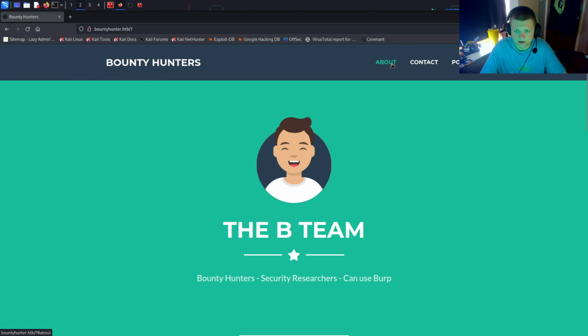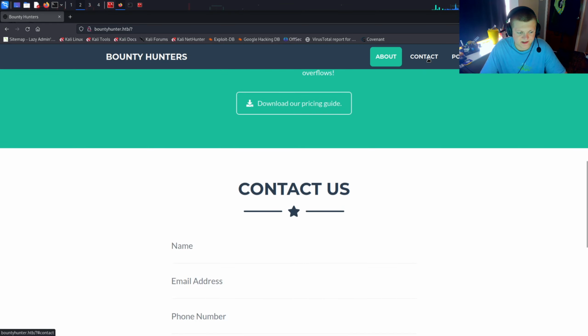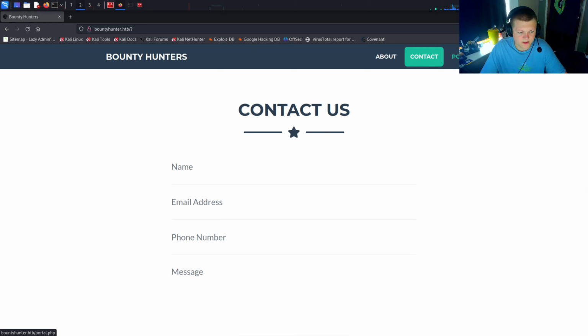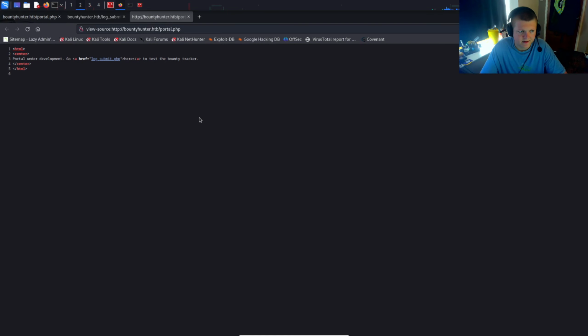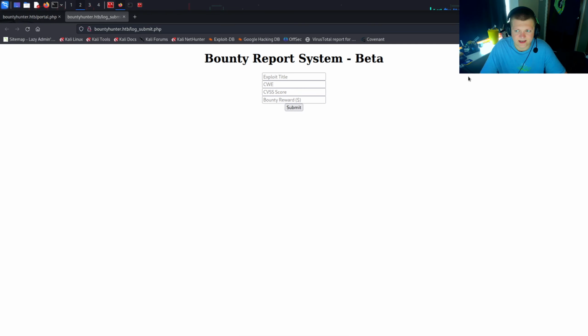If you hover over the about button here, we can see in the bottom left hand corner it doesn't really go anywhere. Same with the contact. The portal does go to portal.php, so we can click on that and see where that goes. It says this portal is under development. Click here to test the bounty tracker. So we can click that and open it up. Hovering over that, it goes to log_submit.php. There's nothing else in the source code there. And here, it looks like there's some report system with a submit button.